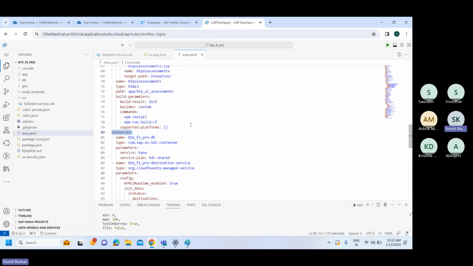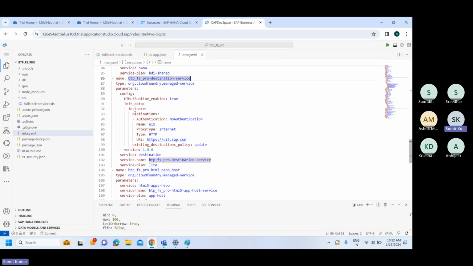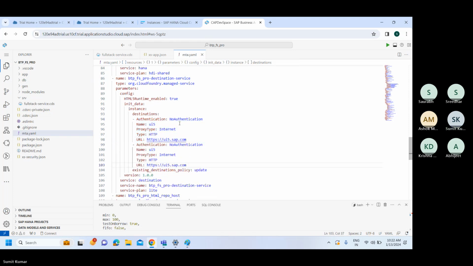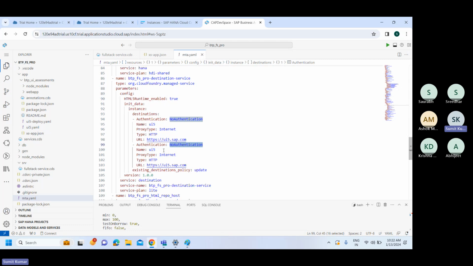A resource, right? In the resource, you see a destination service which will have a set of destinations. So it has got a destination. We'll create our own set of destinations again. One was with the name UI5. I'll add one more. Okay. Now, as we are already doing an authentication over here on my app router level, on the destination level I won't do the authentication. Okay. Because my system would already have been authenticated.